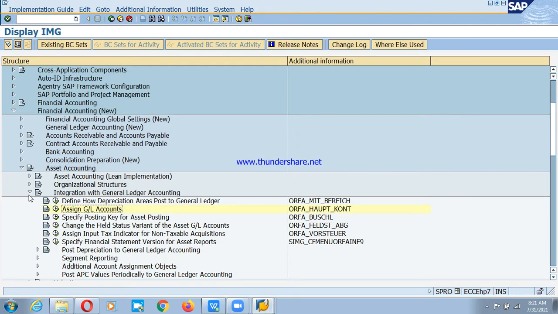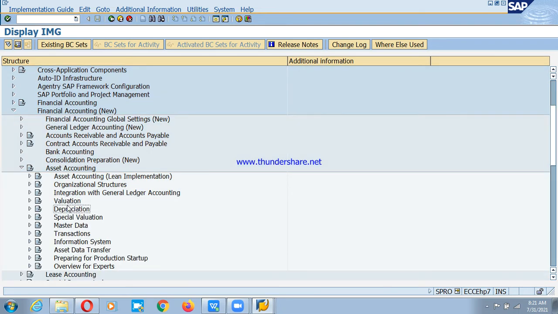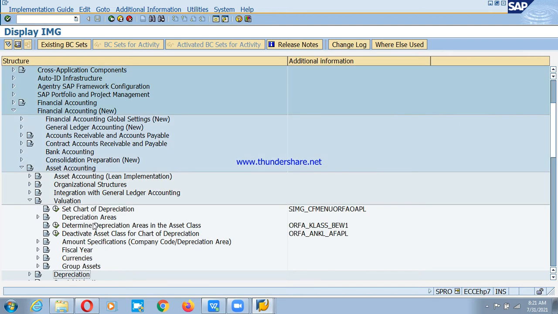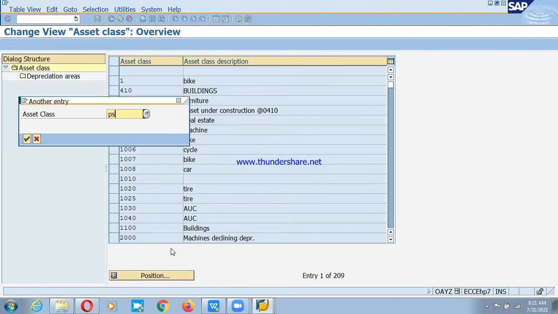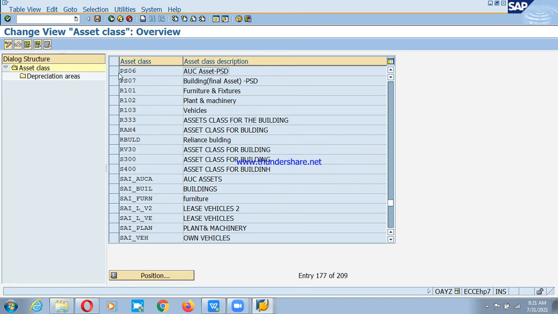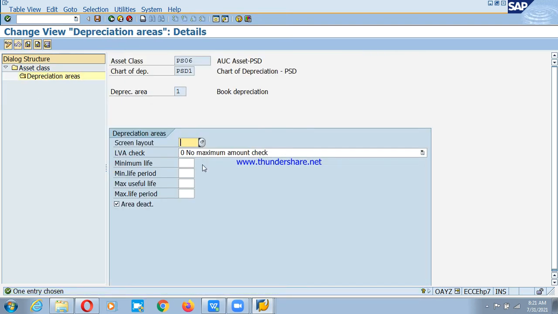I need to assign the depreciation key. I thought it had been assigned, right? I need to assign that to valuation. I'll go to valuation, determine depreciation area in the asset classes. I think I did this one, right? PS06. Select PS06 and double click on depreciation area. Okay, so I have not created this one.